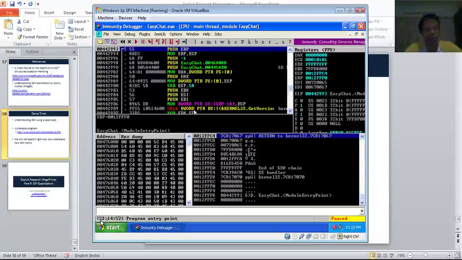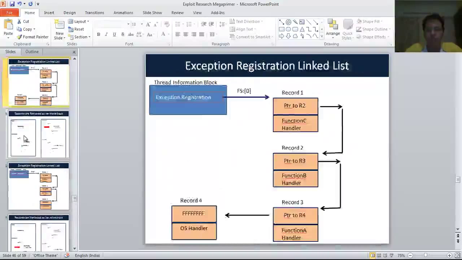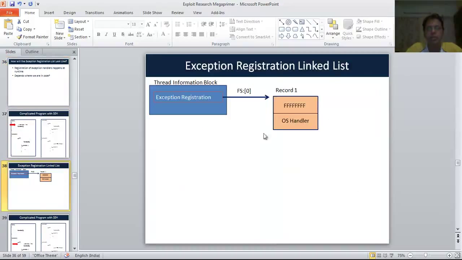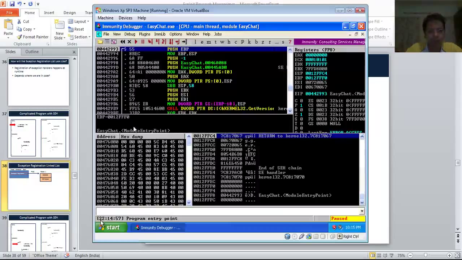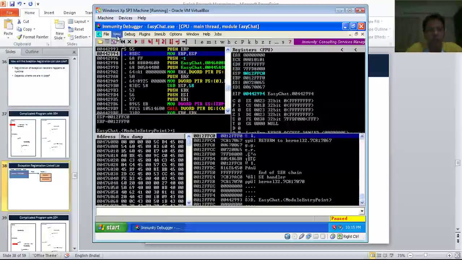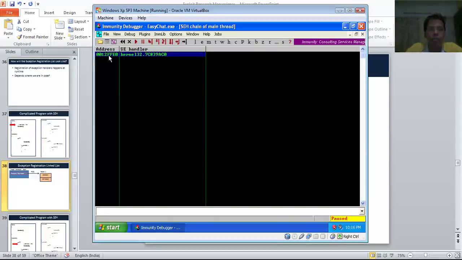If I correlate this with my slides, one of the first things we said is that by default we would have an exception handler which is registered by the OS. So let's step through the program, and then look at the SEH chain. The program has just started, but let's immediately look at the SEH chain. One of the easiest ways is to click View and then click SEH chain. If you notice, right now there is just one SEH handler, and this is the address for the handler.